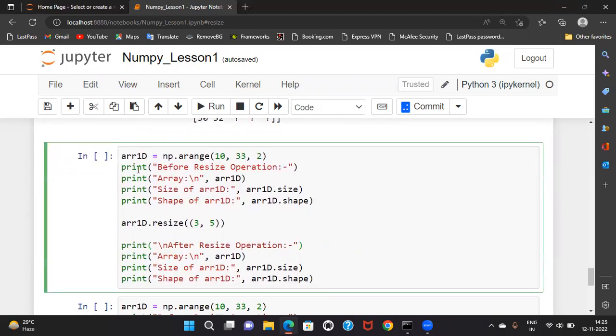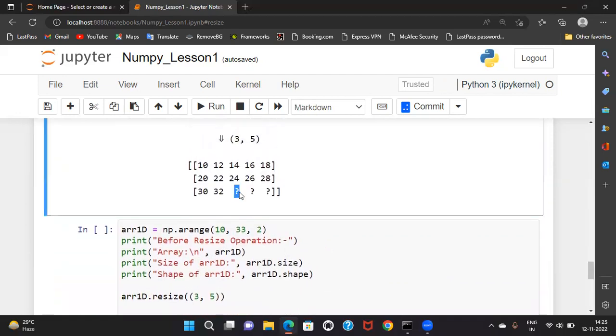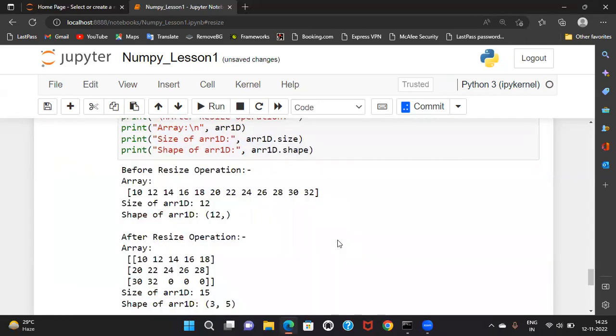So if I run this, here you can see what I have written is, I have created the array, printed the array and the shape and the size. Then I am calling the resize function with a shape 3, 5. That means I am expecting the array size to be 15. And then again, after the resize operation, I am printing the array and the shape and the size. So if I run this, you can see what is happening to the missing elements, what it puts in these positions. Let us run this.